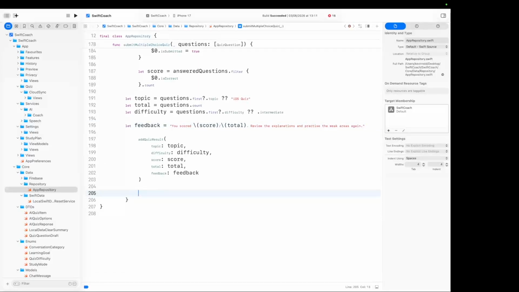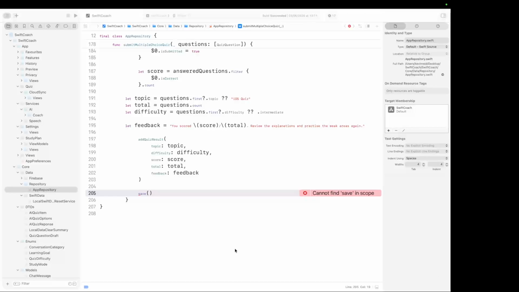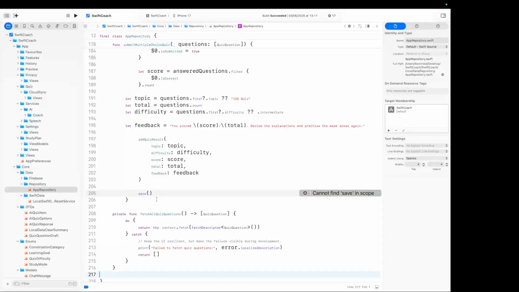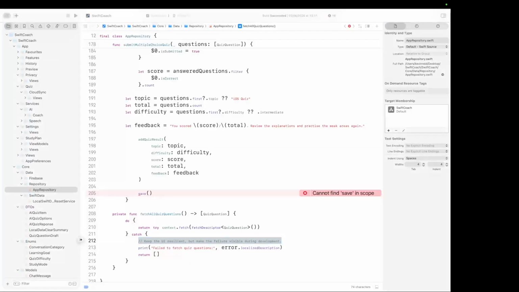We also need to call the save method. I will paste another method from the clipboard that's called fetch all quiz questions. As you can see, this error print statement will only be used for testing and for development.